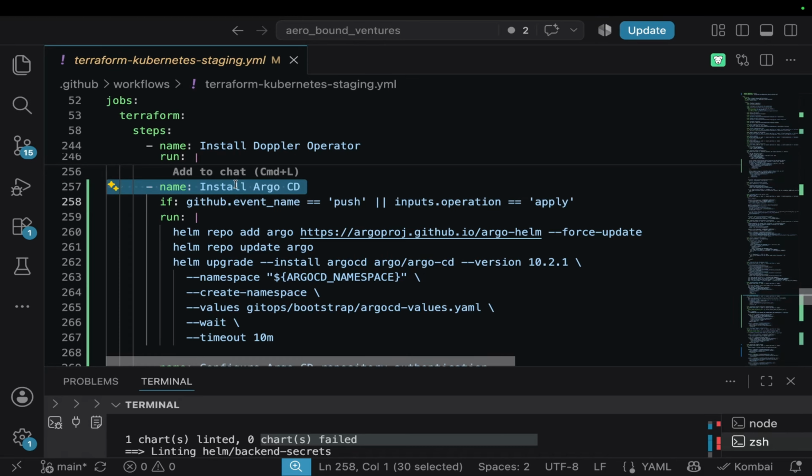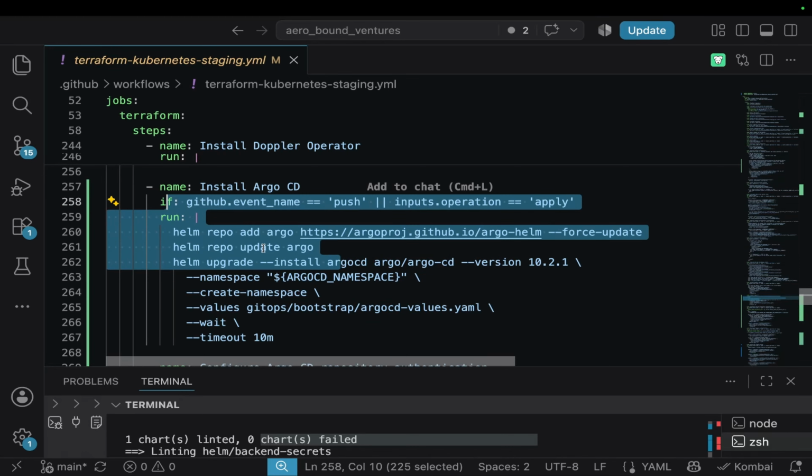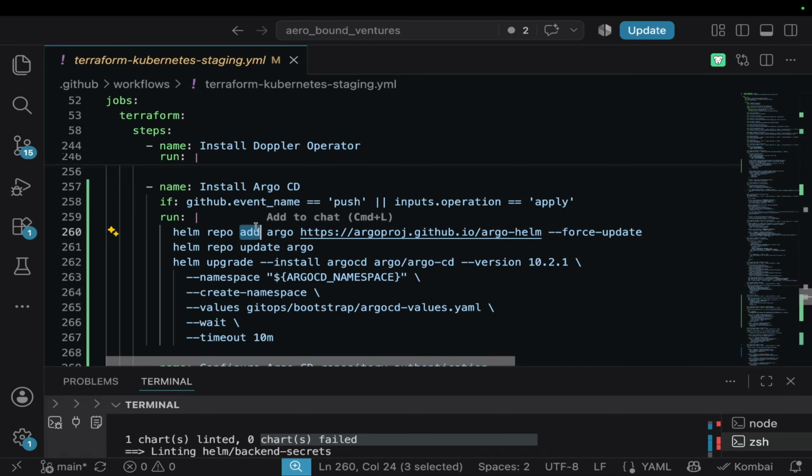So we have the install Argo CD, and it speaks for itself. This installation runs for the staging pipeline, but for the push only or an explicit apply. Push or apply. I hope you know that it does not run during HTTPS activation or destroy, because of this if statement. And of course, we first add the official chart repository, or it is refreshed idempotently.